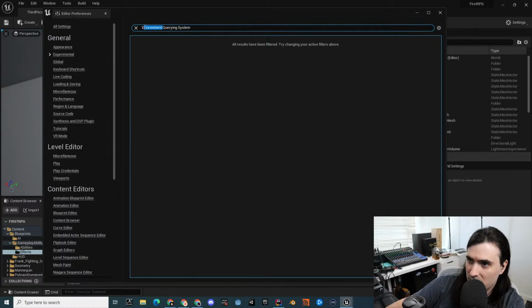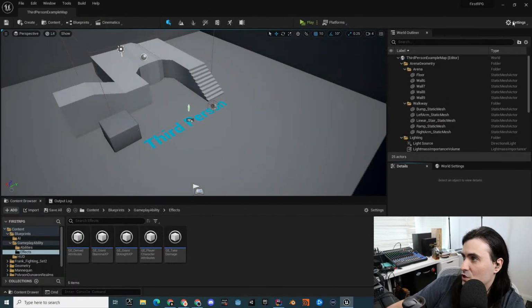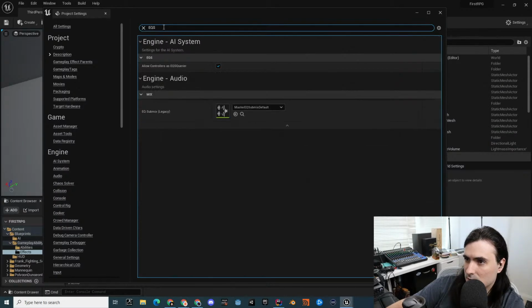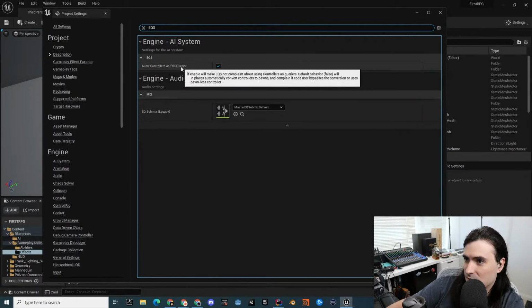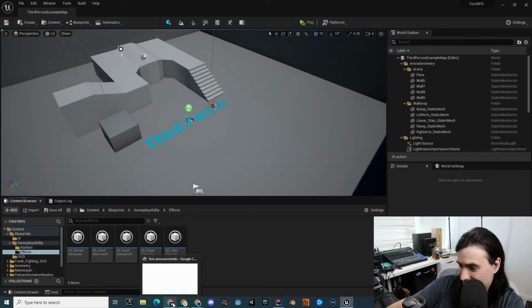What if we shorten it to just EQS maybe? Okay, so it's not there. Project settings maybe? EQS. Allow controllers as... Oh, okay. Yeah! Already set it up. Good times, good times. Okay.